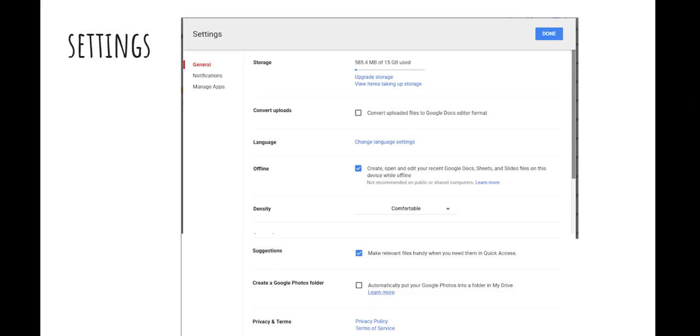Settings, there's lots of settings built into this. If you go to the settings icon at the top, it will tell you how much you have used of your storage. You have 15 gigabytes free. You can even look at and see what's taking up the most storage, and you can determine whether that's something that you really want or not.